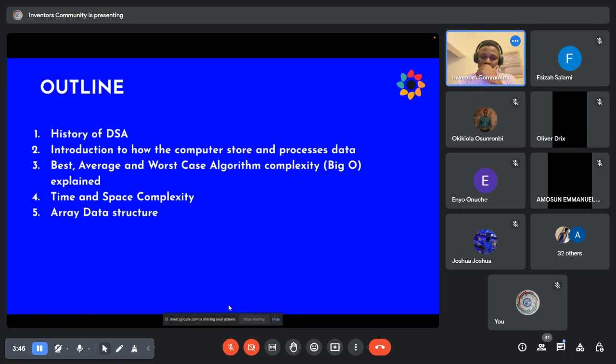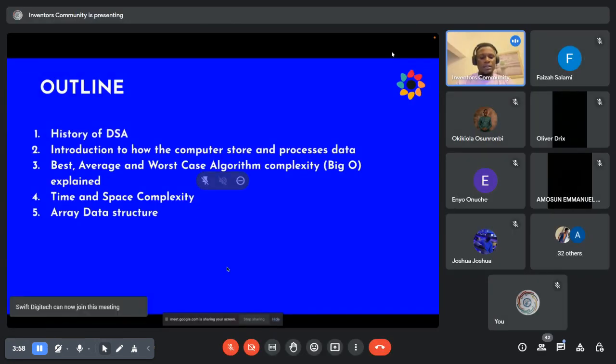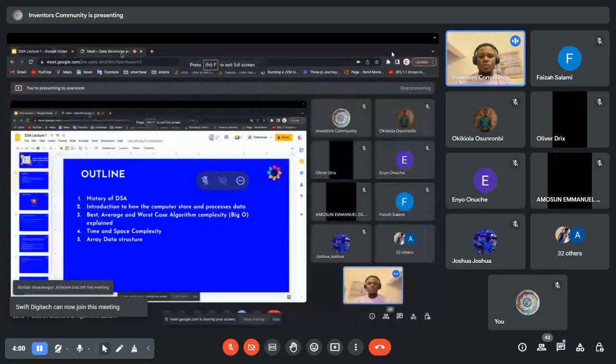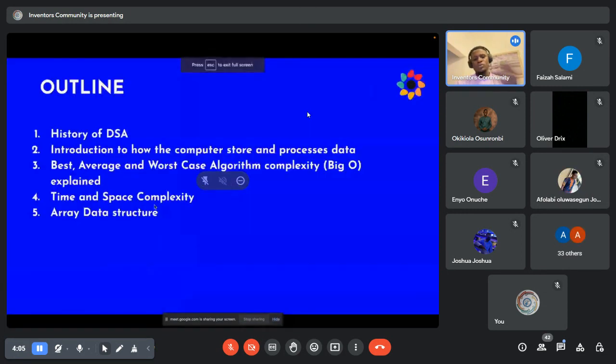In the next class we definitely have some extra data structures we'll be talking about, and some other algorithms like search and sorting algorithms, etc. But this is the scope of today's class, and this is everything we intend to touch on today. Without further ado, I have about 45 minutes, so I'm going to try as much as possible to deliver as much as I can within that time.